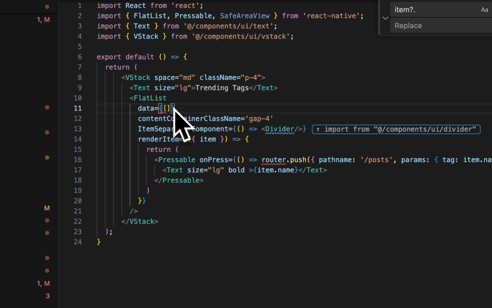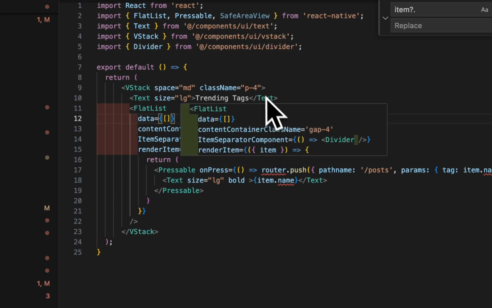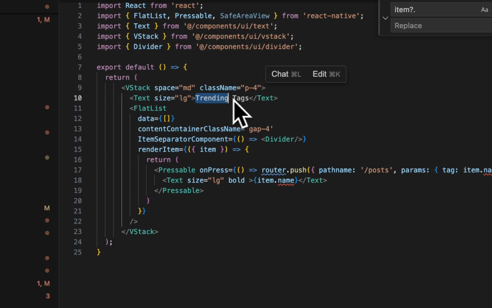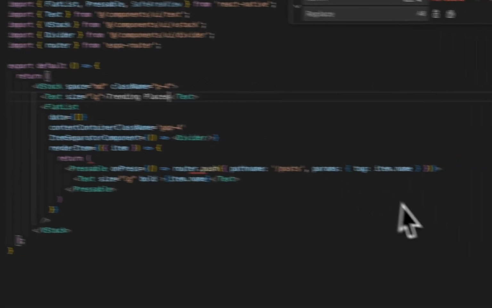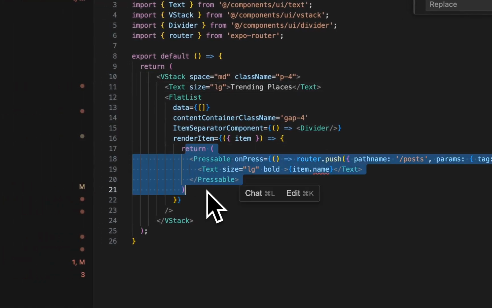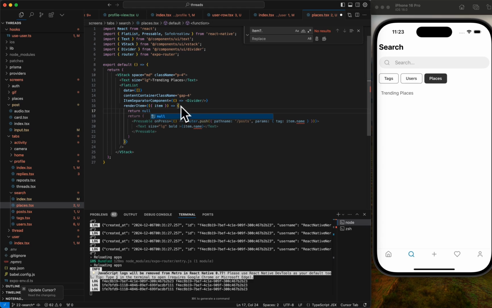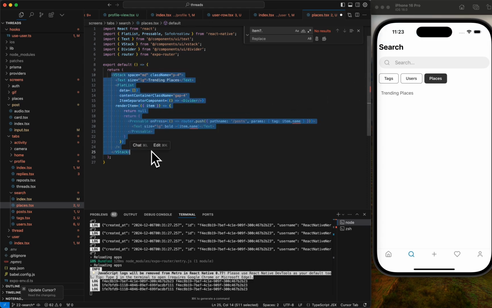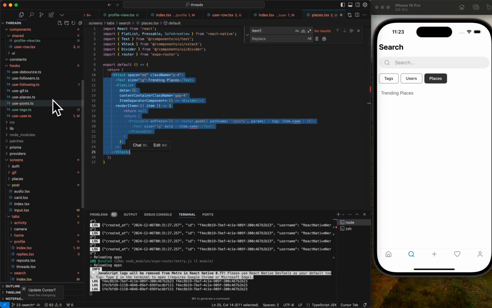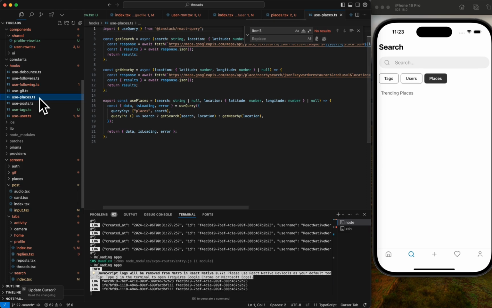Let's pass an empty array for now. Import everything. We got to import trending places. And then we got to remove this for now. Return null, or else it's going to yell at us. And then we got to create a use places hook, which we have.